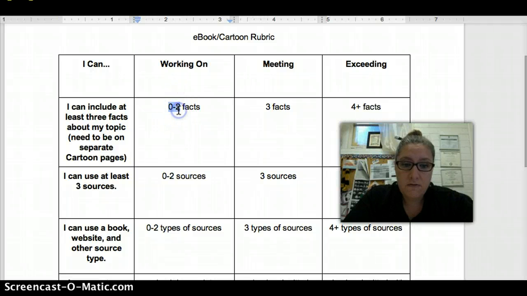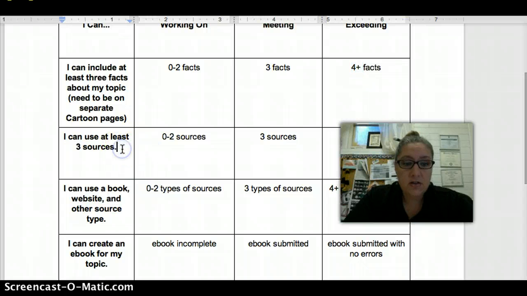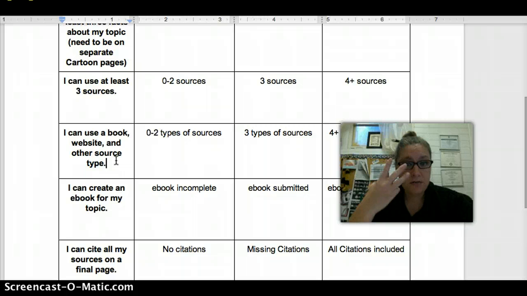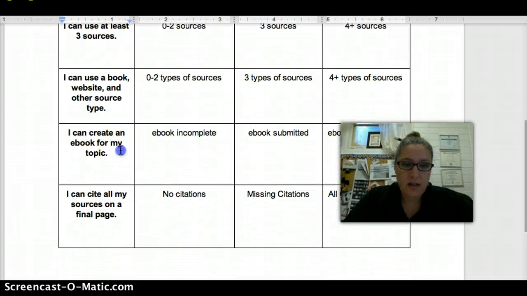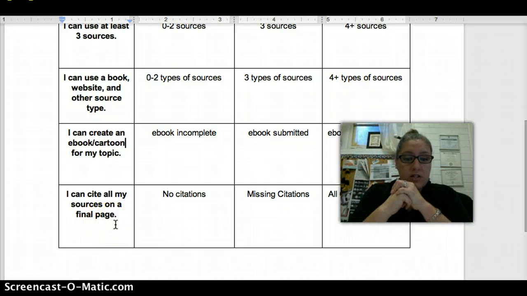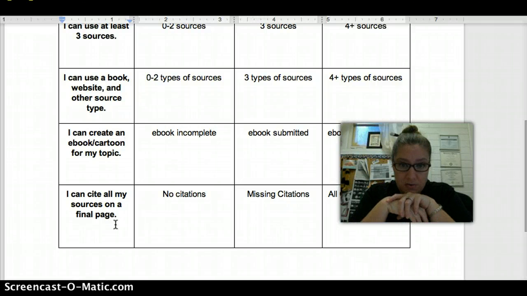If you have 0 to 2 facts, you're working on it. If you met and you have the 3 facts, you're meeting. 4 plus, you're exceeding. Use at least 3 sources. Use at least 3 different types of sources. Remember, book, encyclopedia, internet. And can you create an ebook or a cartoon for your topic? Do you have a page with all your citations? Your citations will be on your Google Doc, your research doc that you created last week.